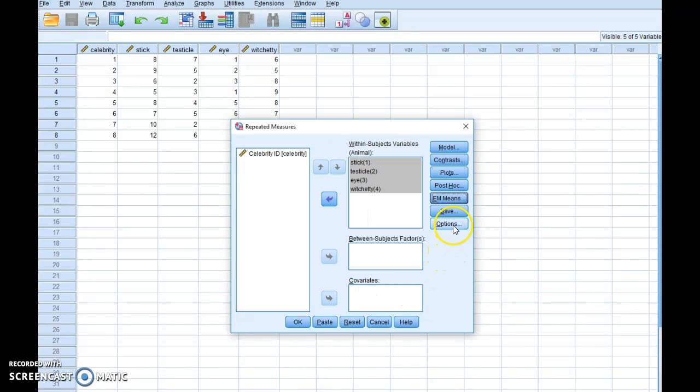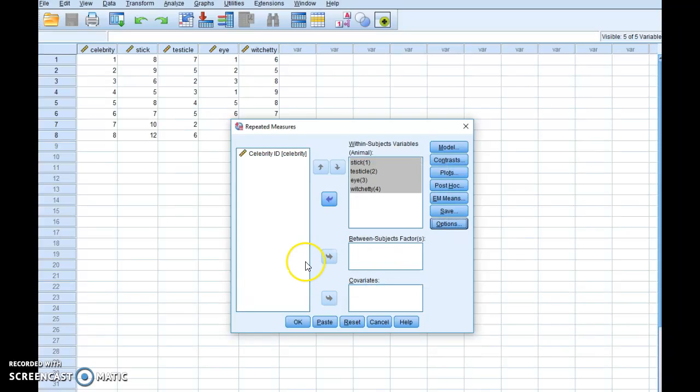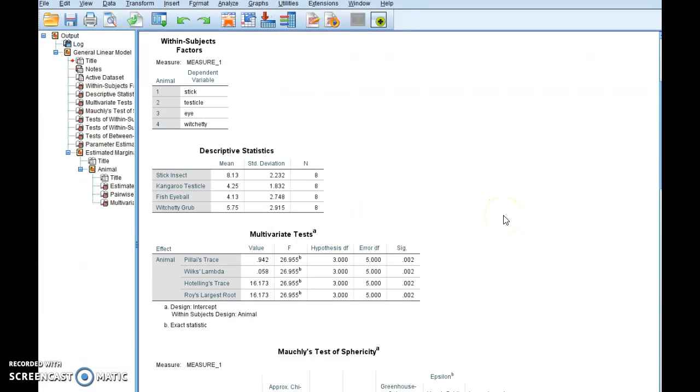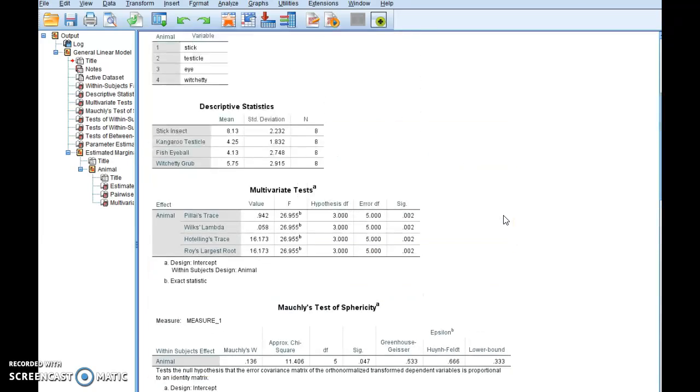Now, if you go here and you click on options, you are going to get some of your descriptive information. So right here we want descriptives because we want to always go back to looking at our means, and we want parameter estimates, and we're going to click continue. So once all of that's taken, there's a lot of other options here, but those are the main ones that you want to look at, and we're going to click OK. And we're going to get various levels of output, which I will go over in the next few slides.